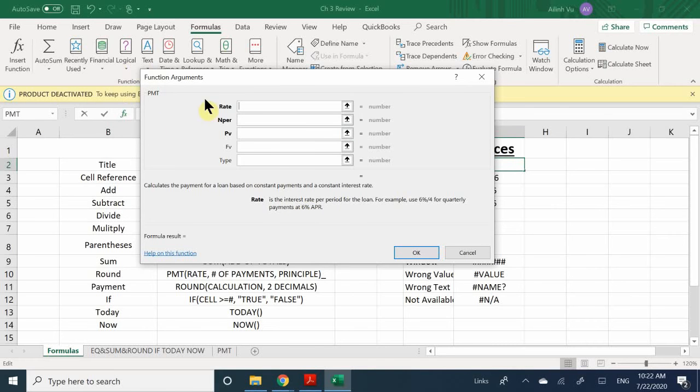For example, it says rate. Okay, I'm going to type in my rate. No. You have to understand this is not just a regular rate. Down below, it explains what this rate means. So it says it's the interest rate per period. What does that even mean? Right? So there's a little, I guess, what do you call it?